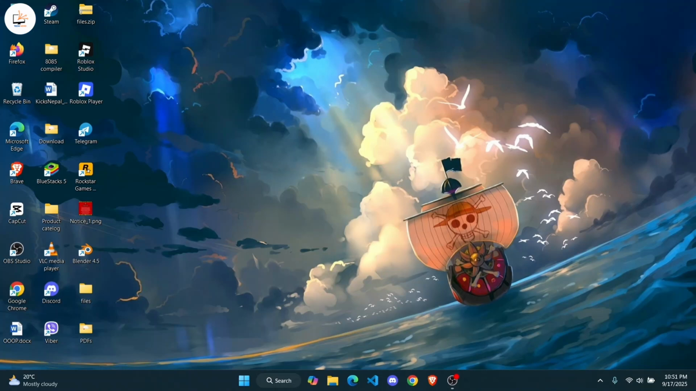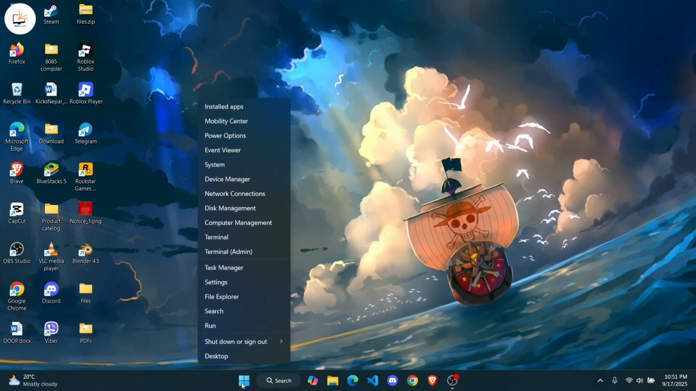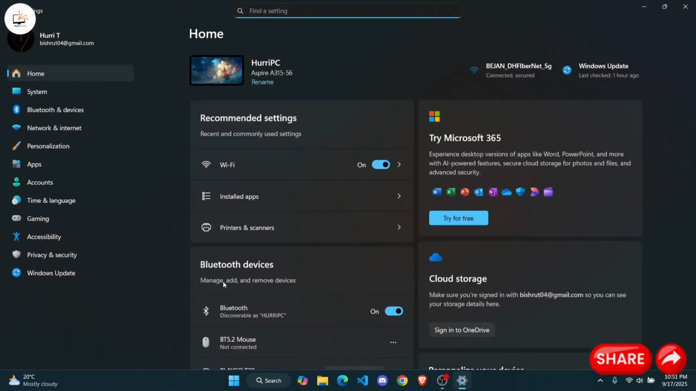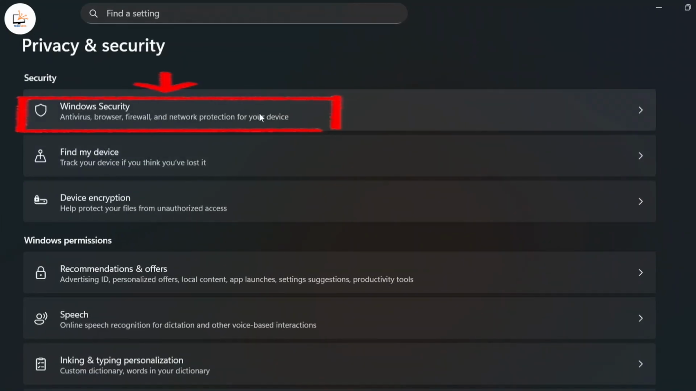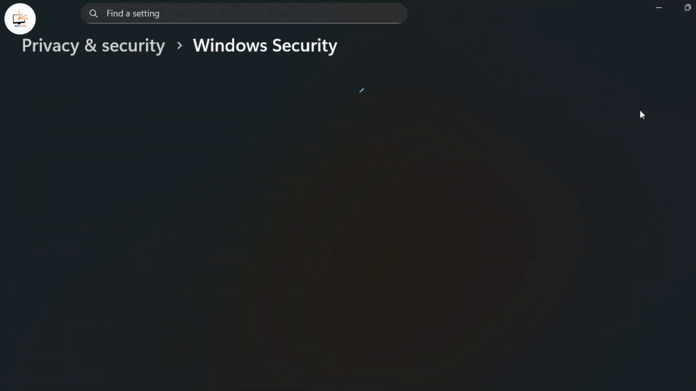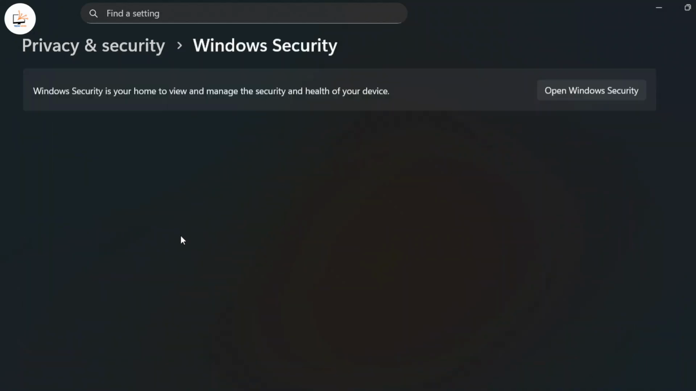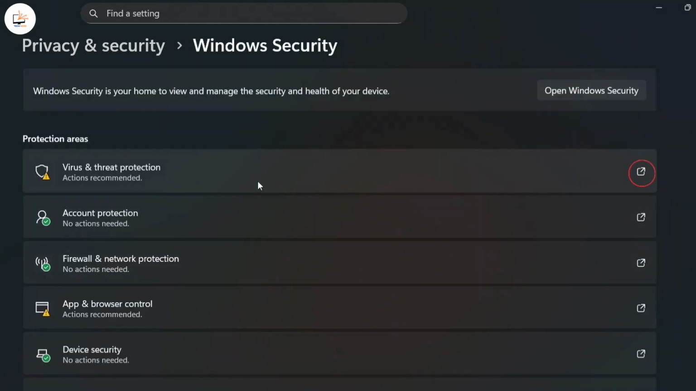The very first thing you want to do is access your settings. Right click on the start menu and then click on settings. Once your settings opens up, go to privacy and security, and then you'll find Windows Security over here. Click on it. And once you get to Windows Security, you want to open Virus and Threat Protection.